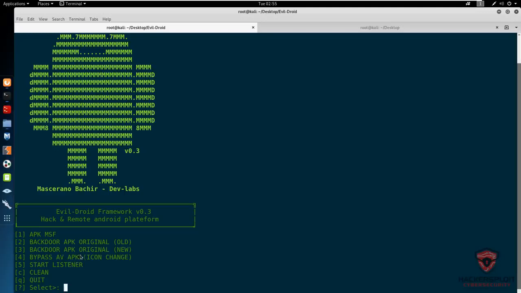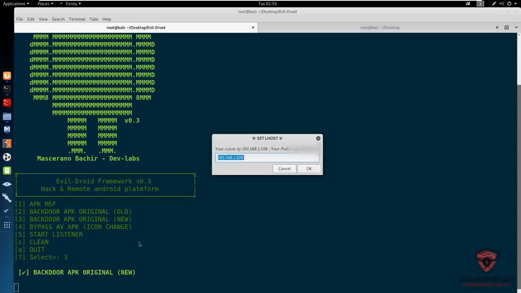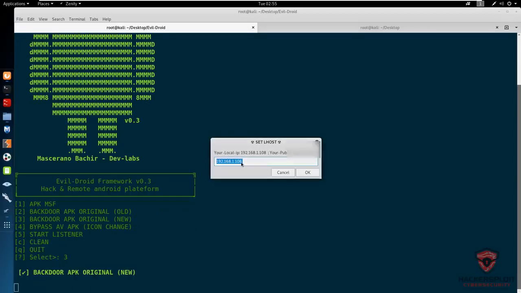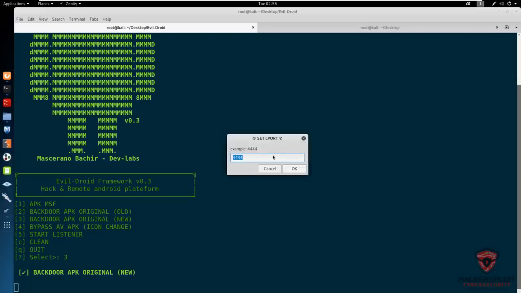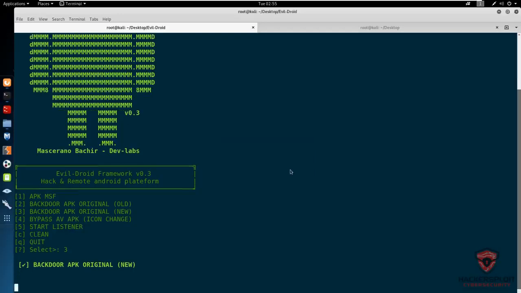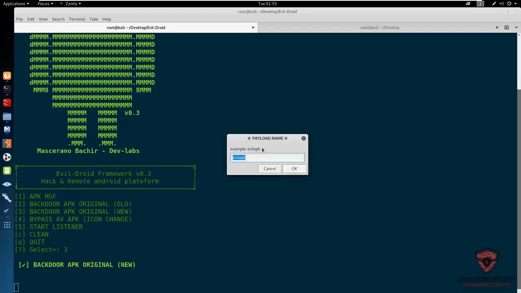So if I just say I want to backdoor an APK using the new method, you'll see this. I'll hit enter. It's going to ask me, so beautifully, to enter my local IP or the listener's IP address. And I should have blurred my public IP there. I'm going to hit OK. It's going to ask me for my port. I'm just going to specify the port 1234 just to keep things standardized. I'm going to hit OK. It's going to ask me for a payload name. I'm just going to call it Evil APK, so that we again know what script was used to generate what APK. I'm going to hit OK.